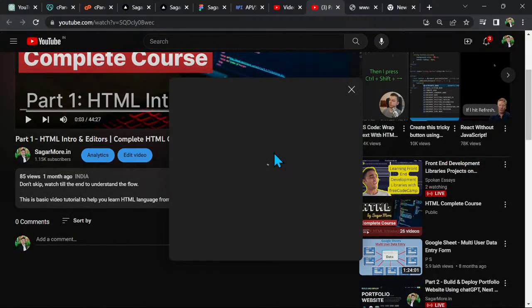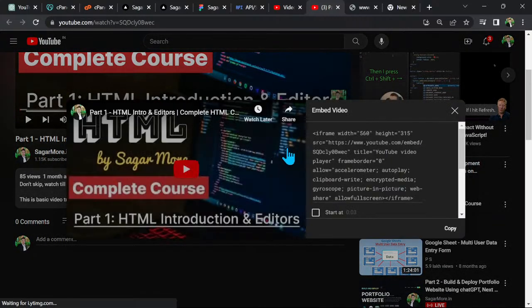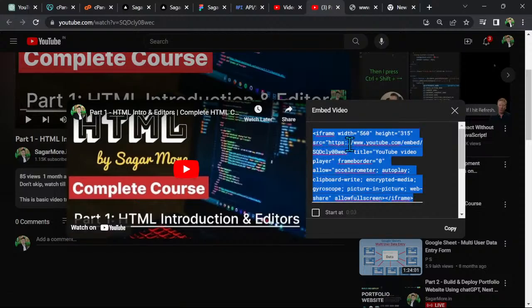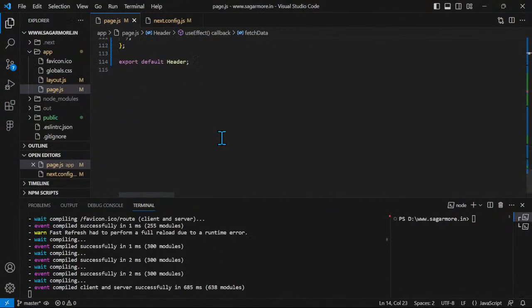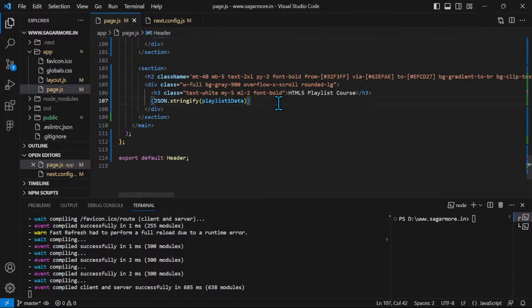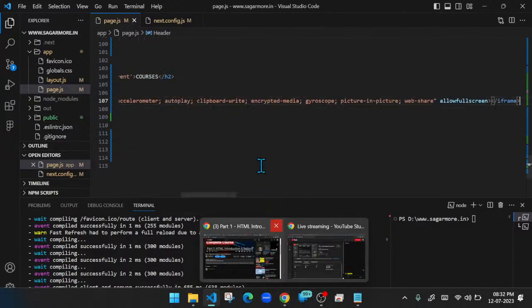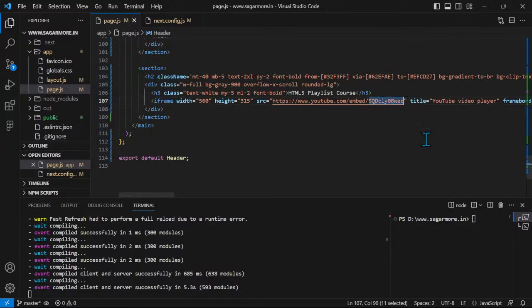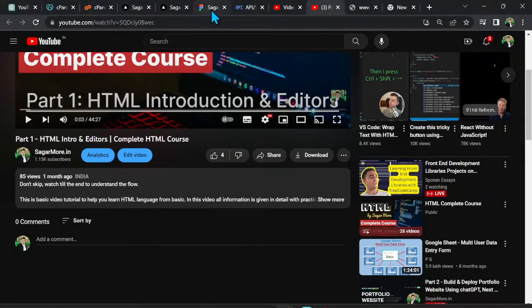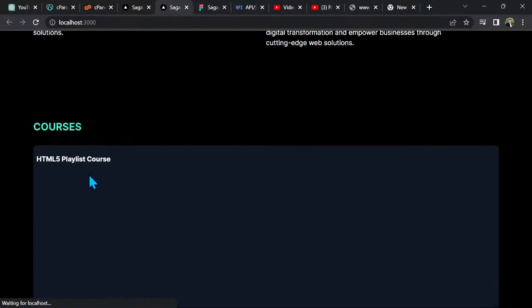So click on share, click on embed, and here you get iframe. In this iframe, we have to provide the video ID here. Let me copy this code. I will copy it here. Okay, this is iframe, and I need to replace the video ID here. So right now you should be able to see that video here, though only one video.